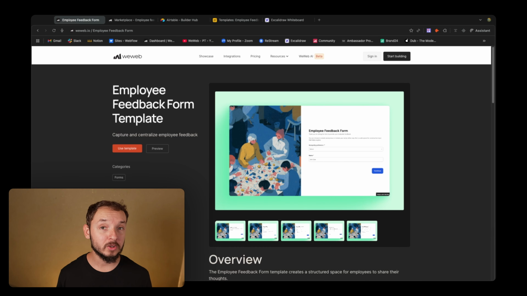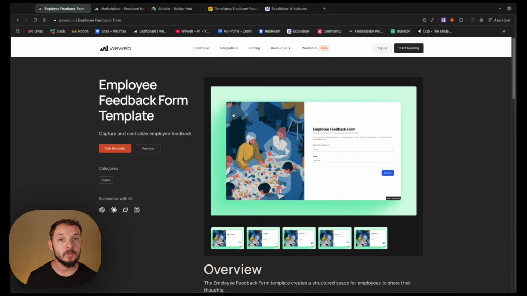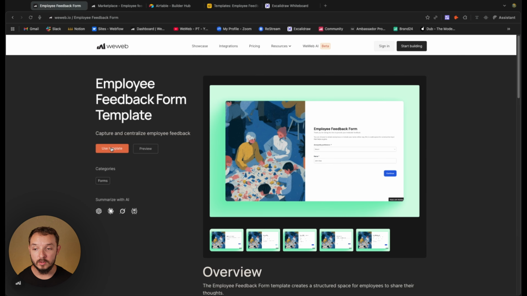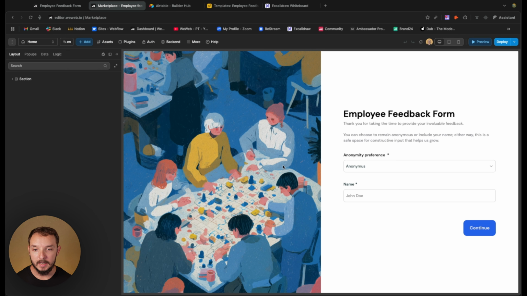Hi! In this tutorial, I'm going to show you how you can start using one of our form templates to get a fast start in WeWeb. For this tutorial, I'm going to be using the employee feedback form template. In this page, you're going to be able to click on Use Template to copy this into your workspace. Now, here I have it open in my editor.